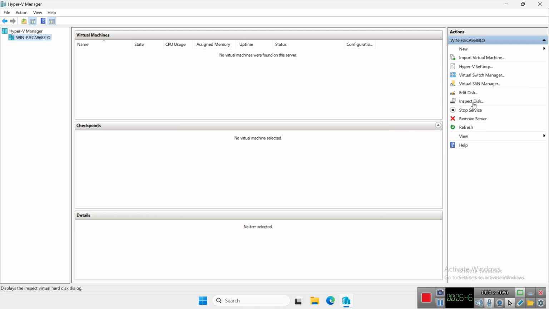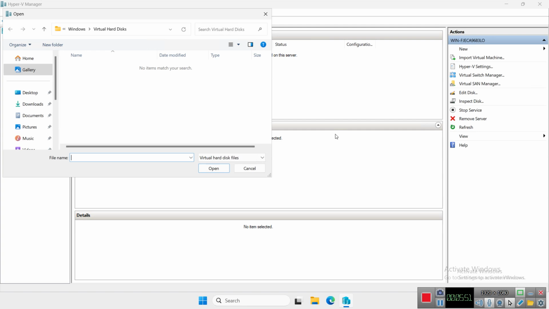Now, apart from that, we have Inspect Disk. Inspect Disk means you want to check your disk information, right? What is the capacity of my disk, how much I can use, and what format I'm using in my disk, VHD or VHDX.